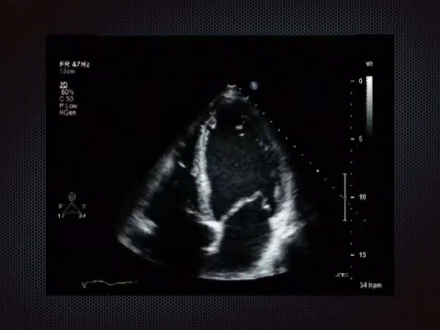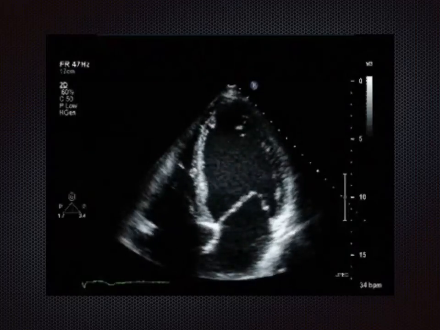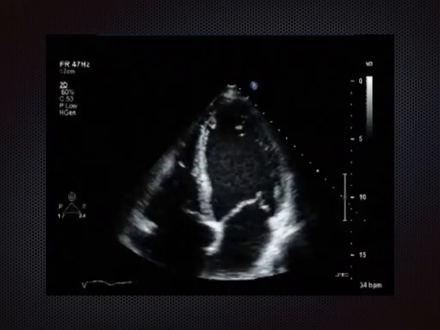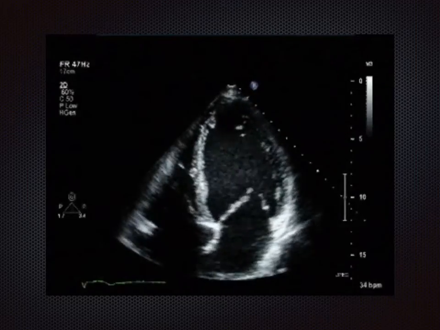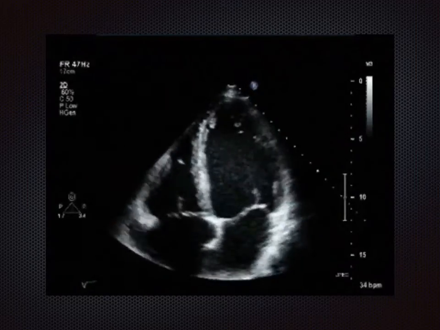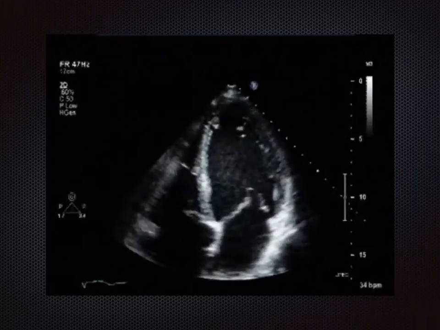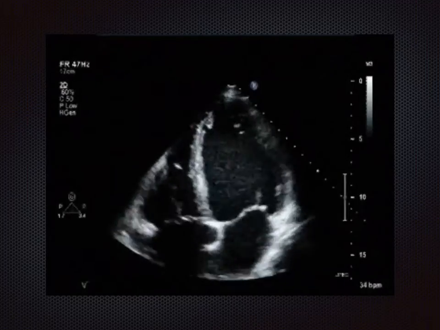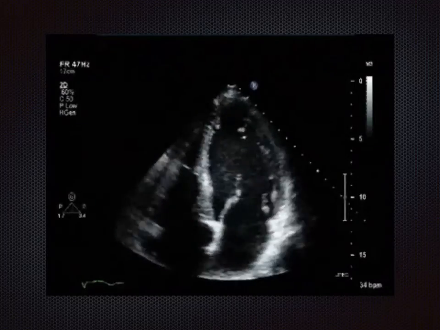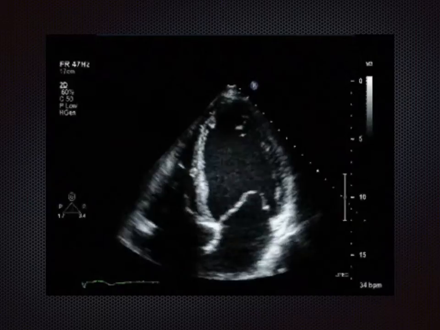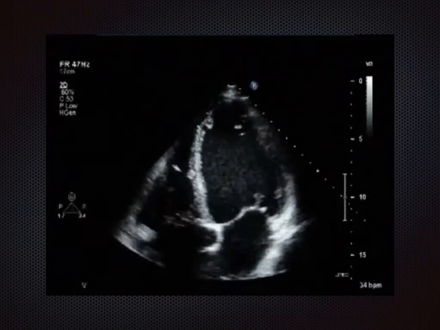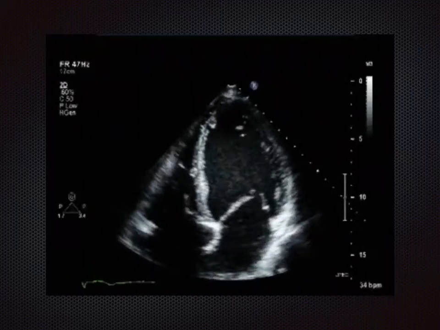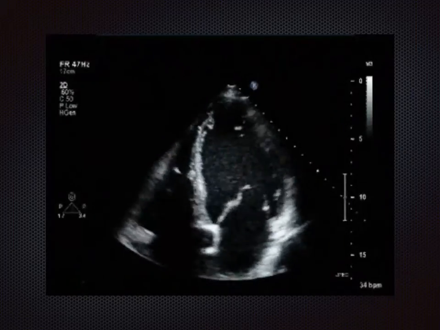This is a typical appearance of an apical 4-chamber view. So on the left you can see the right ventricle with its thinner walls, tricuspid valve, and below the tricuspid valve on the left side is a right atrium. And then on the right of the screen you can see the main part of the left ventricle, the mitral valve, and below that the left atrium.